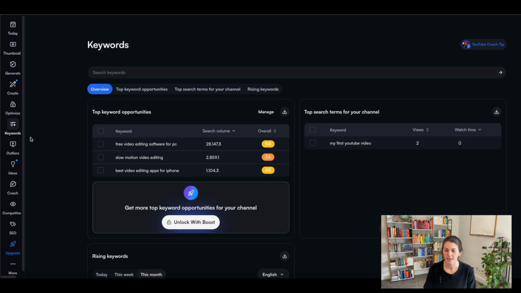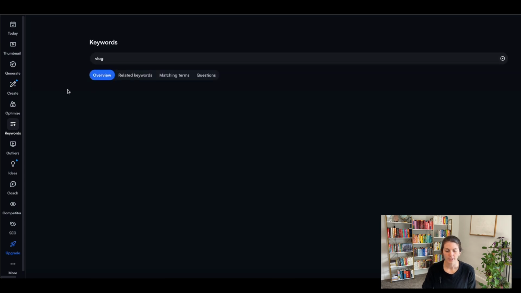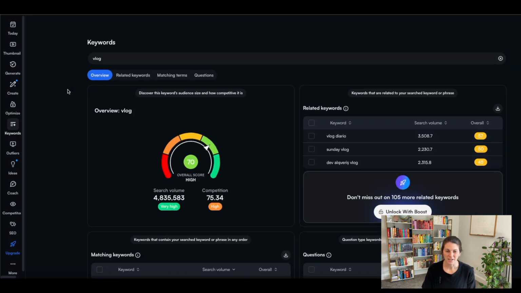So this keyword search does a couple of things. Let's search something really basic like vlog. And when I search for that keyword, it's going to give me this overview here that shows me how high the search volume is, so how many people are looking for it, and then how high the competition is, so how many people are already creating videos about this specific keyword. So vlogs are actually ranking really high right now, mostly because that search volume is so high. So even though there's a high competition, according to vidIQ, the market isn't necessarily saturated, so to speak, and so it still has a high overall score.